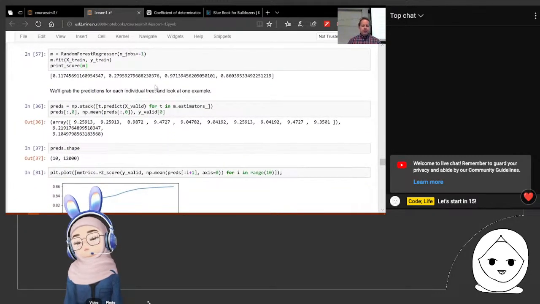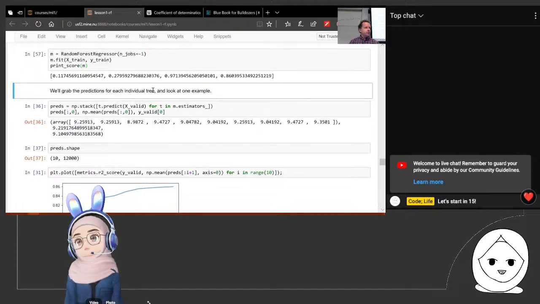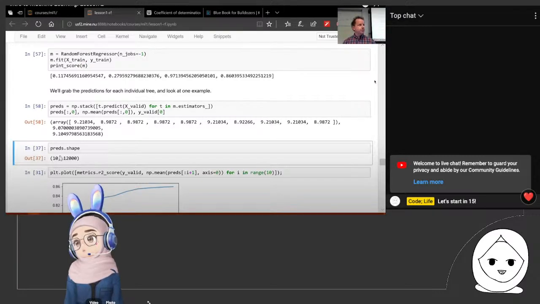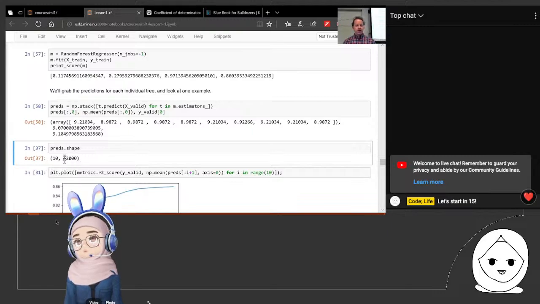After you've built a random forest, each tree is stored in this attribute called estimators_. Here I have my 10 different sets of predictions, and for each one my validation set is of size 12,000. So here are my 12,000 predictions for each of the 10 trees.